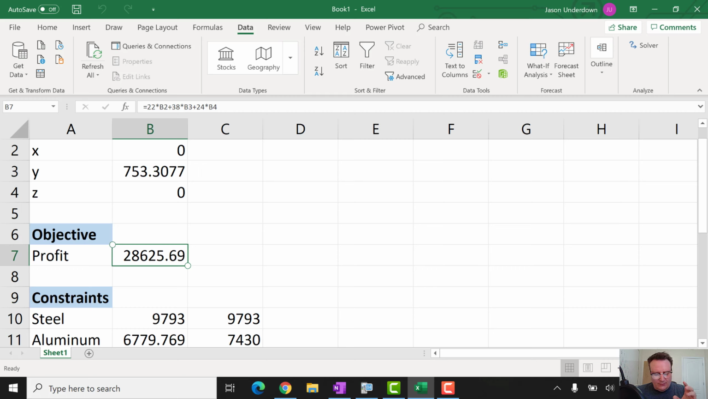But notice we really can't make 753.3 bike frames, can we? So really what this is, is an integer programming problem. We want only integer solutions. So there's a simple way to tell Excel that.